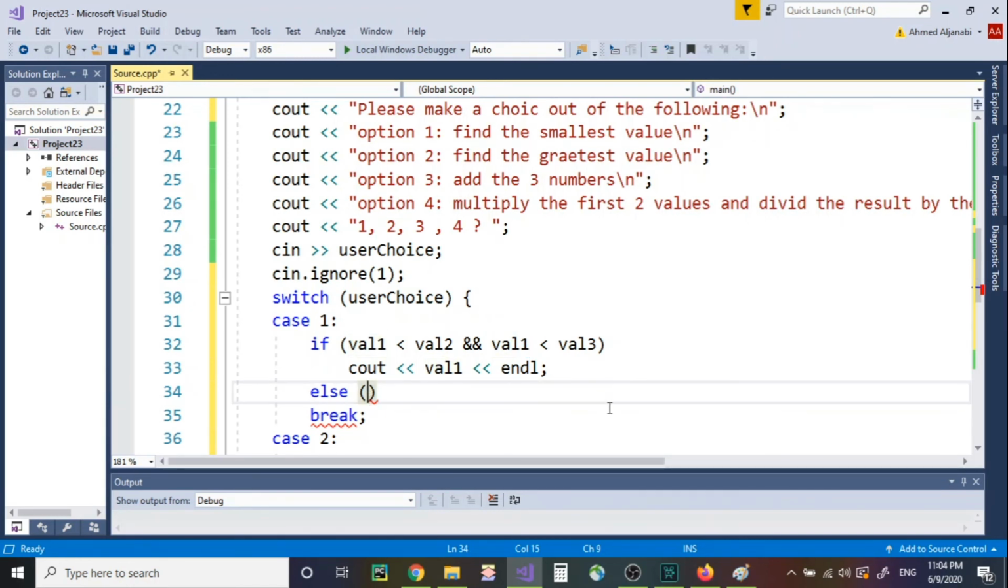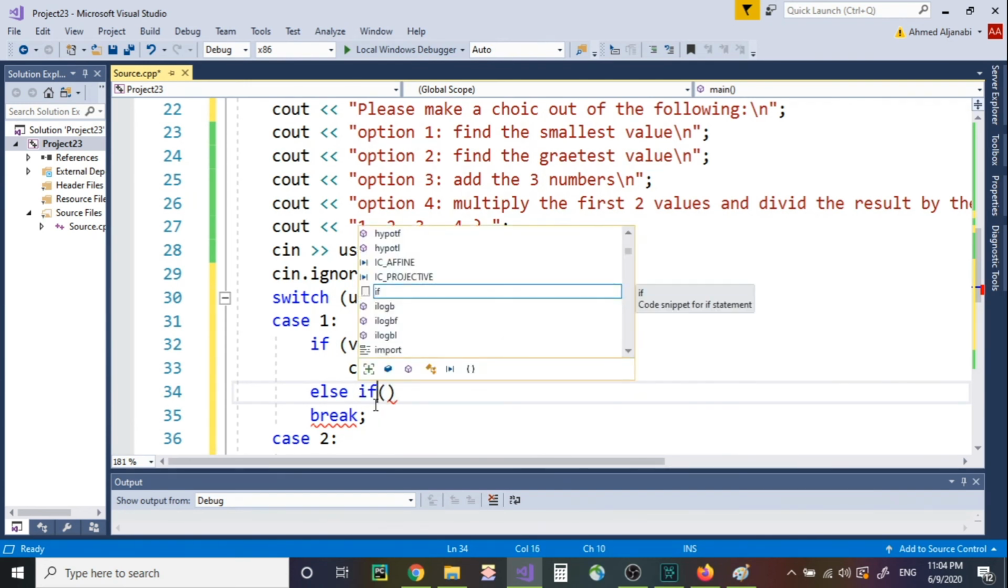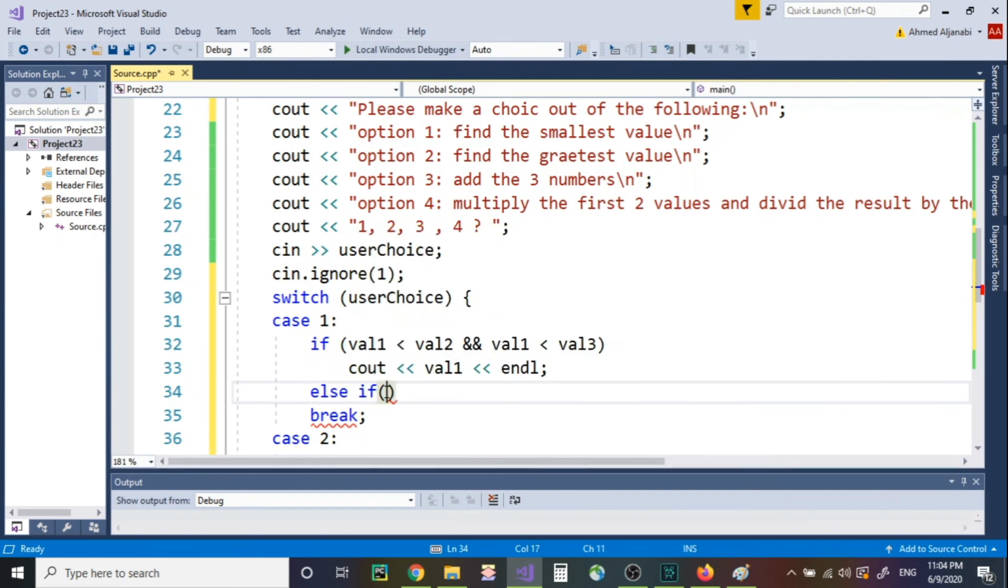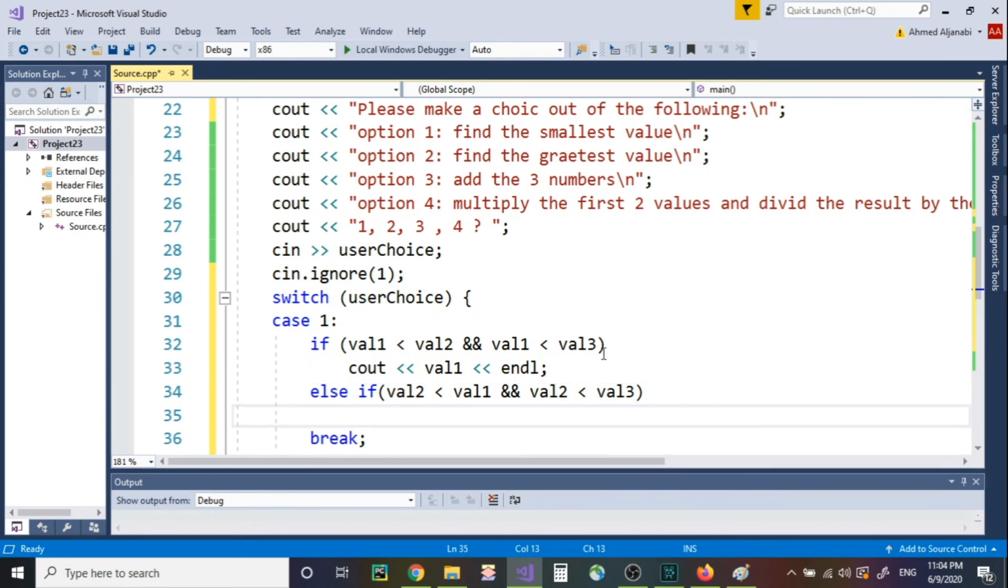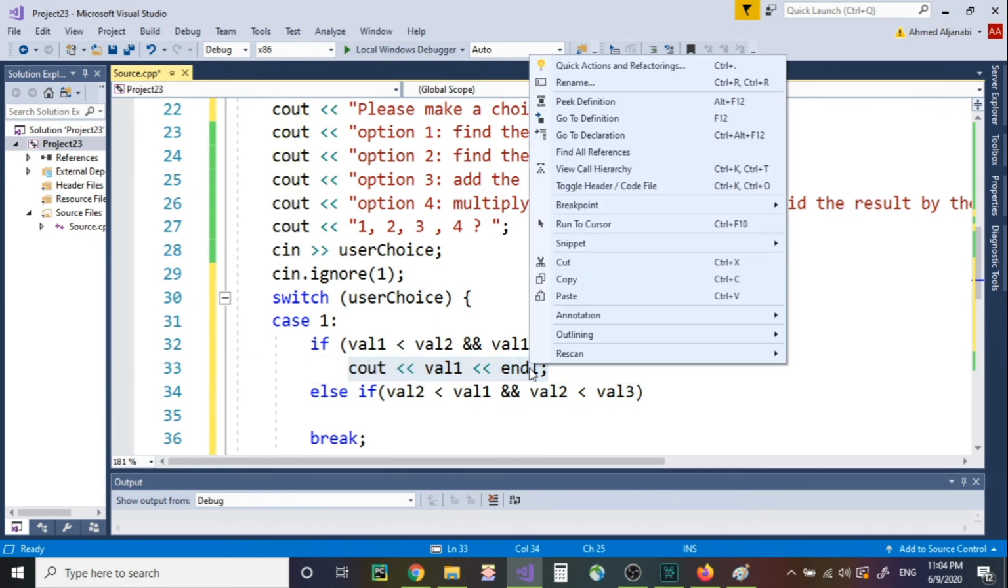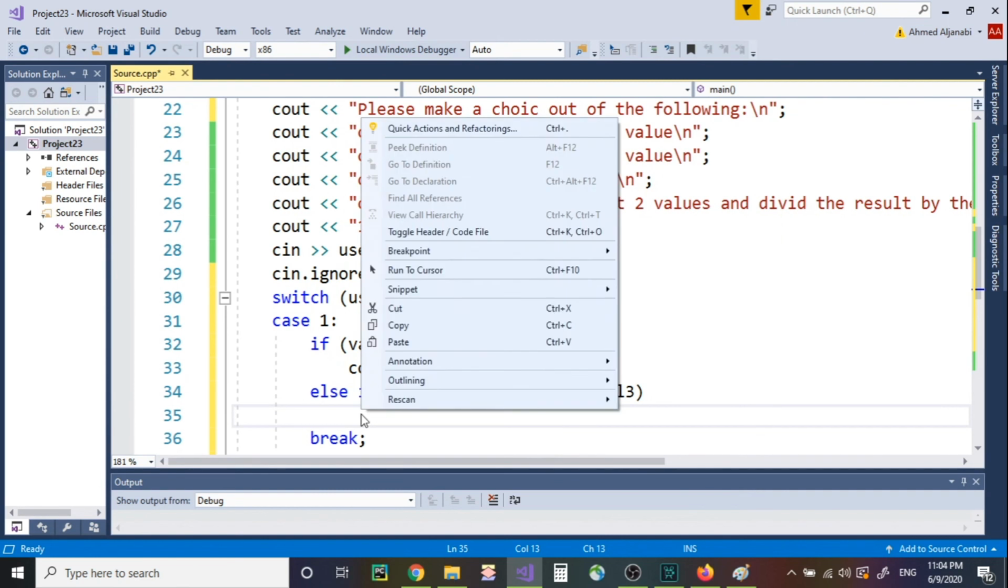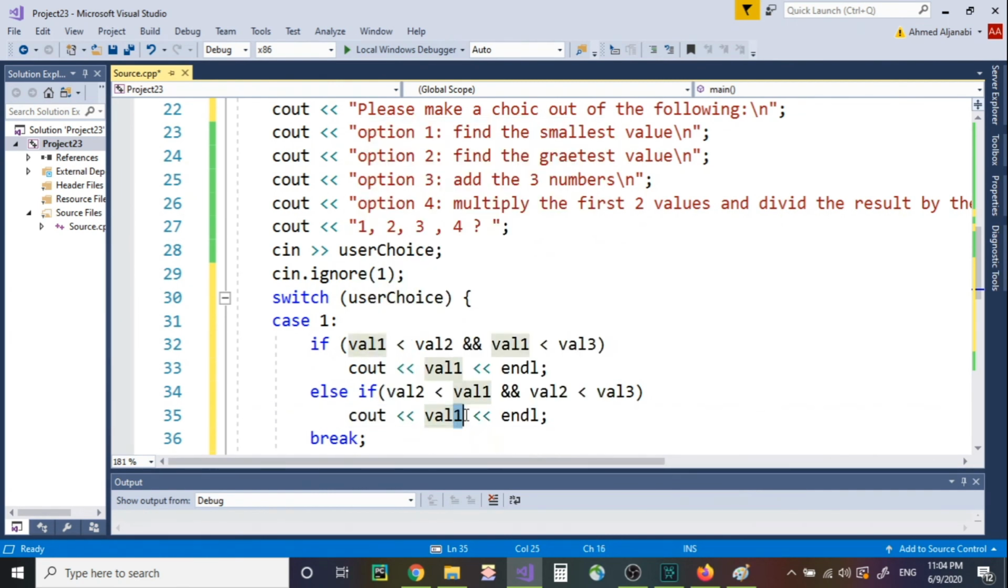Now I'm going to assume that maybe val2 is the smallest value. I am 100% sure there's a more efficient way to do this, but it's kind of 11 p.m. right now, and I am super sleepy. So now what if val2 is less than val1, and then val2 is less than val3? Well, that basically means the smallest value is val2. Let's copy that and put it here. And we'll put val2 now.